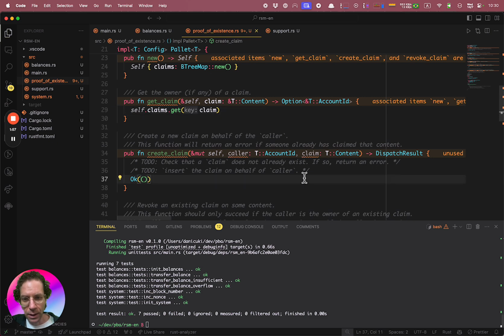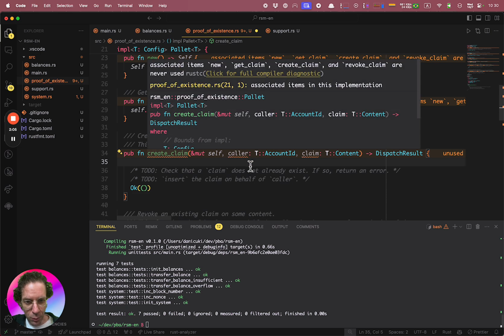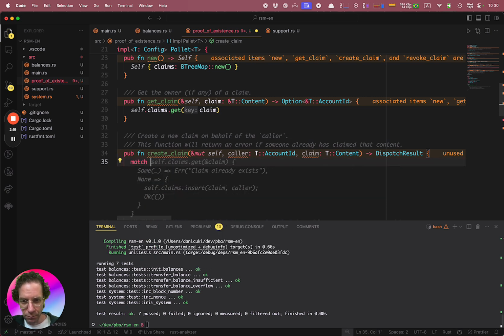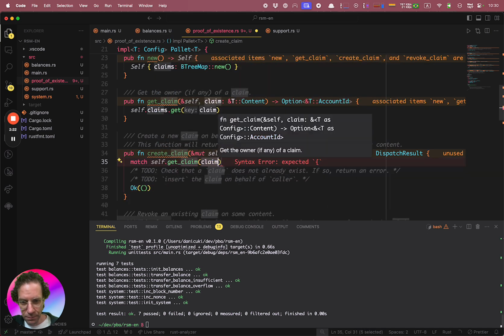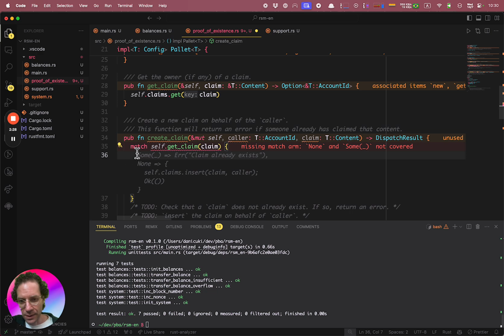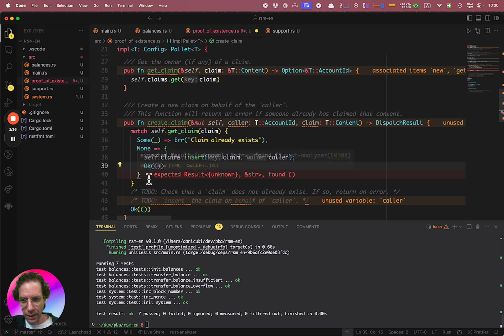Okay, perfect. Now the create claim, this one is very simple. Let's make this a little bit more complicated. So every time we create a claim, we have to check if this claim already exists. So basically we can use the get claim, self.get claim. And basically we can check if it's some, we return an error, and if it's none, which means it's a new claim, we can create it.